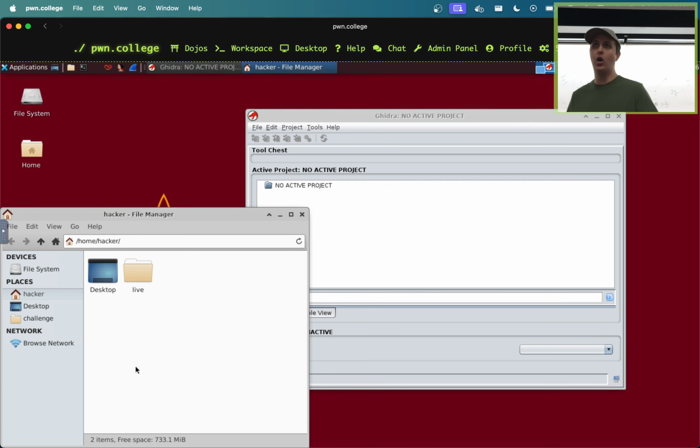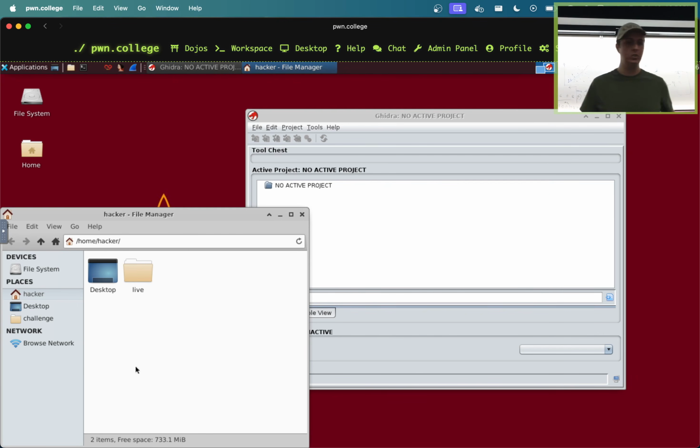Alternatively, if you decide you want to install Ghidra on your own machine and just download these challenge binaries to your machine and not use the desktop in the browser, that's totally fine. Hopefully the desktop in the browser works just fine for us though.